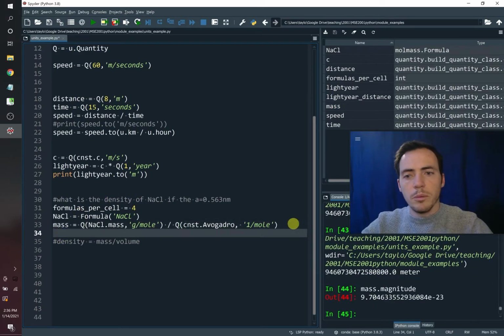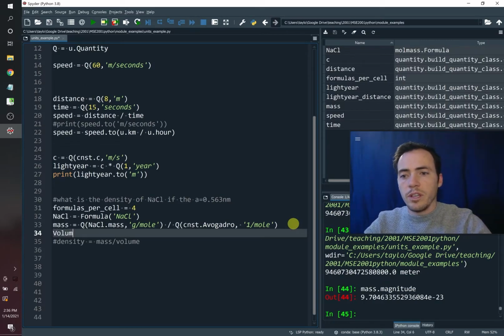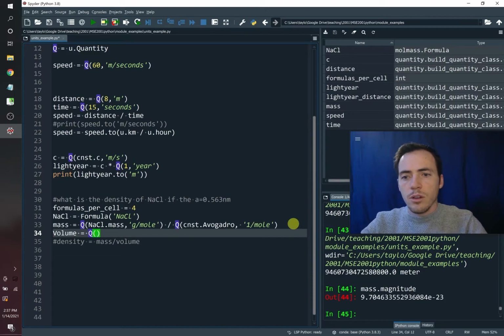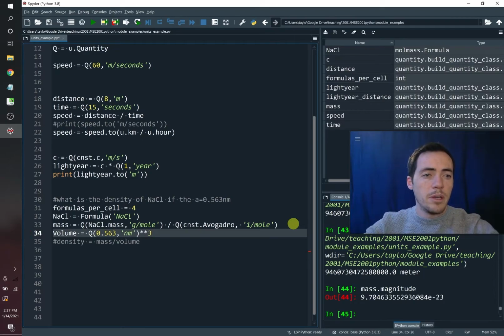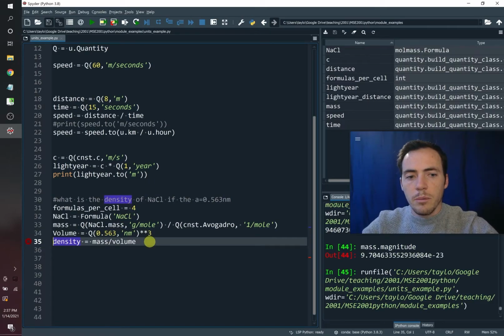How do we know what the volume is? Well, it's rock salt, so it's a cubic crystal structure. That makes the volume really easy. The volume is just going to be equal to, again, we're going to do the Q command for quantity. That allows us to work a number with units. So this is equal to the lattice parameter, 0.563, and the units for that are nanometers, okay? This needs to be cubed, so we multiply, that means take the exponent. We're going to cube that. That gives us volume. And now we are ready to define our density term, which is mass divided by volume.